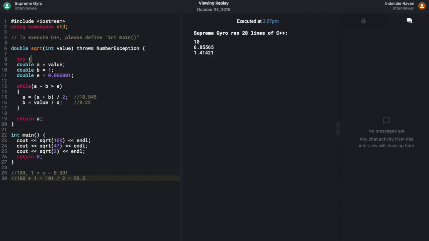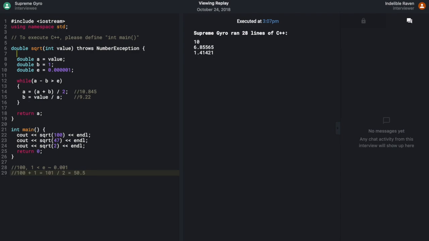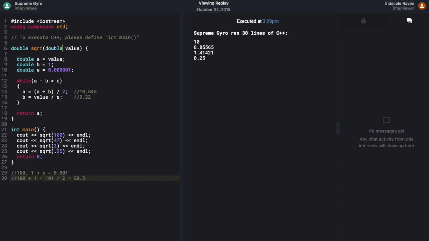Okay. That is double. Oh, so 0.25 is... right. You'll have to switch it to double as input. Sure. Let's switch that up. Okay, so I'm pretty sure 0.25 square root should be 0.5. Yeah, it should be 0.5.